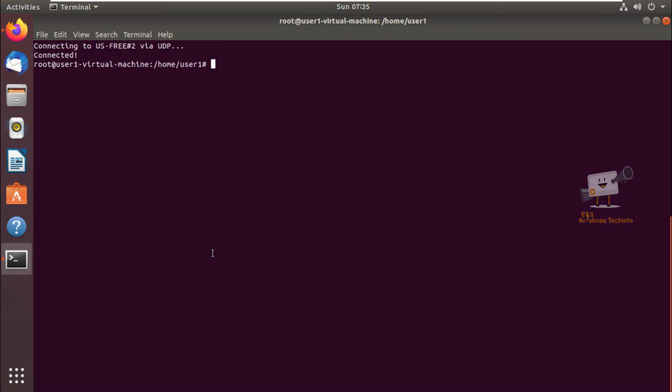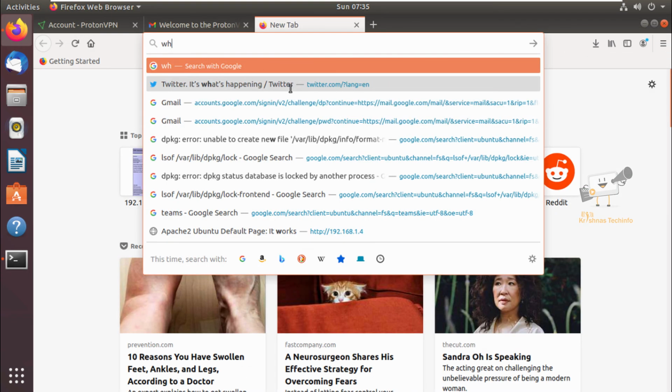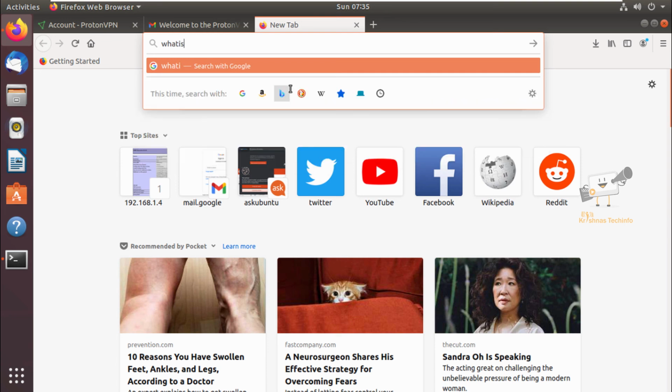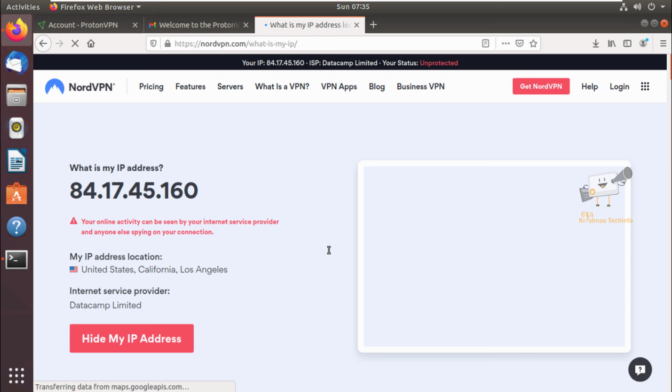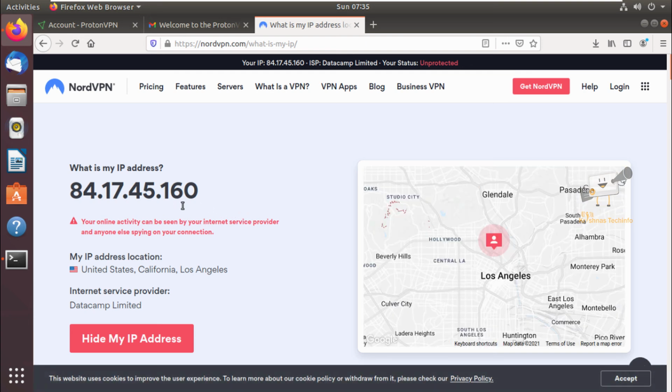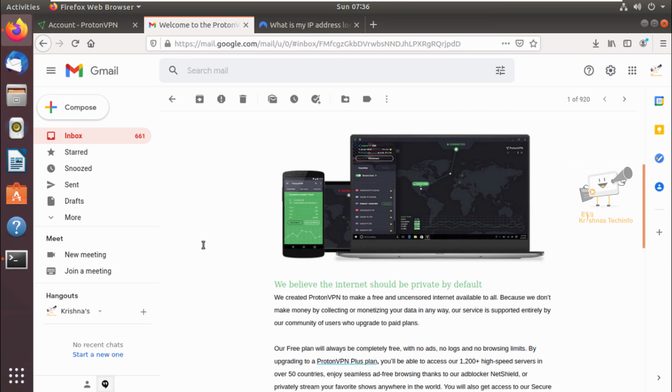Now we can see the message connected. So your requests will be going through Proton VPN. I'm going to check what is my IP now. Now we can see my IP address has changed and you can see the location as United States. In this way you can configure Proton VPN on CentOS or Ubuntu.